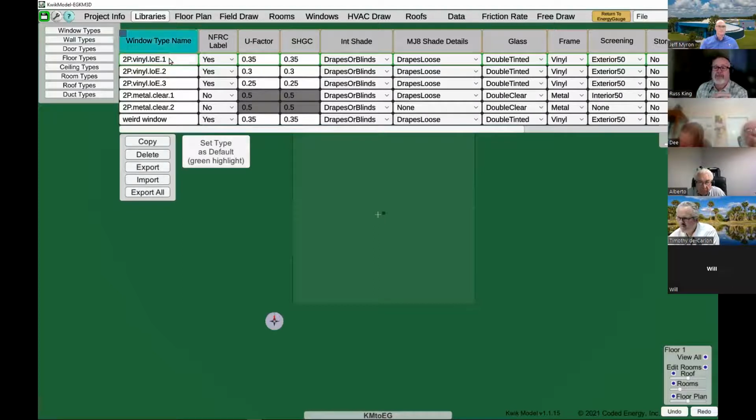And so if, let's say, the first floor is one kind of window and then the second floor is a different kind of window, after I build the first floor, I can switch to a new default type by just selecting it and saying set type as default. And now that second row is highlighted in green. So every new window I create after that will be the new type. Okay. But I'm going to leave it as the first one there.